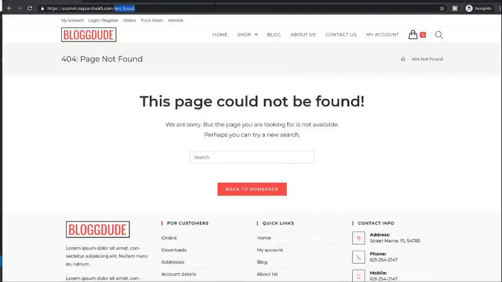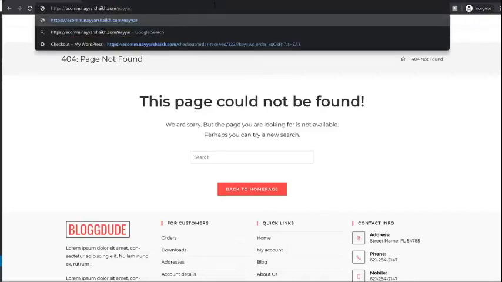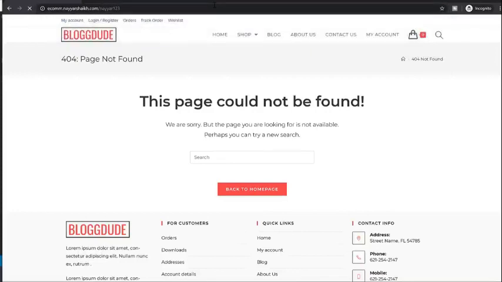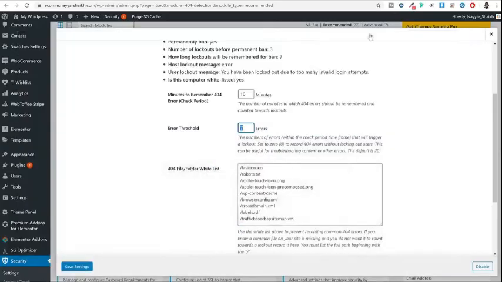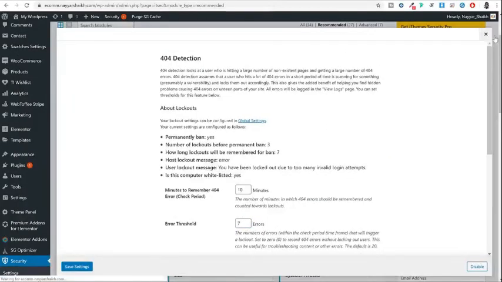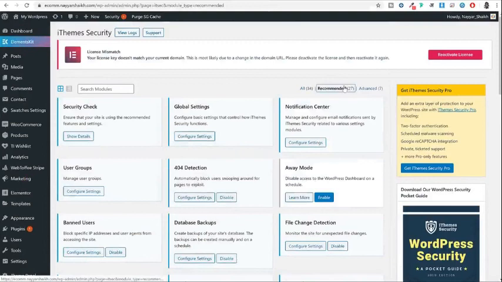Now let me show you whether I can visit that page with the new slug. So it was Nayar 1 2 3. If I visit this link, now I can see this page. So as you can see, this is working absolutely fine. Alright guys, so this tutorial is completed. If you follow these steps, your website will be very much secure, at least more secure than it was before this plugin.